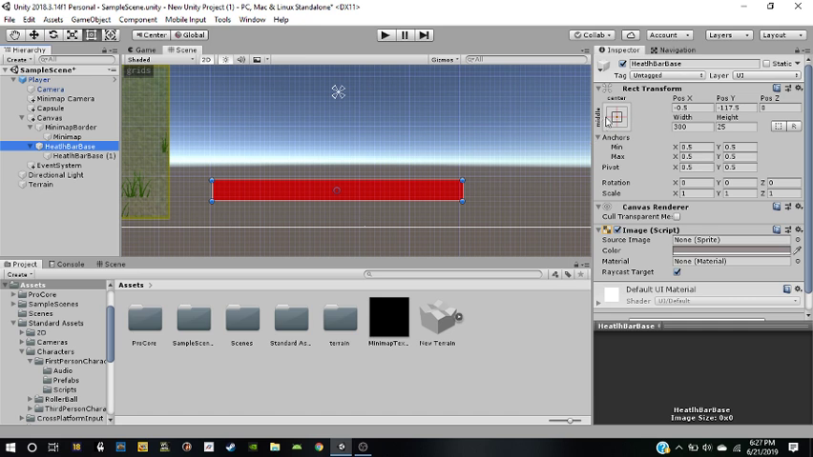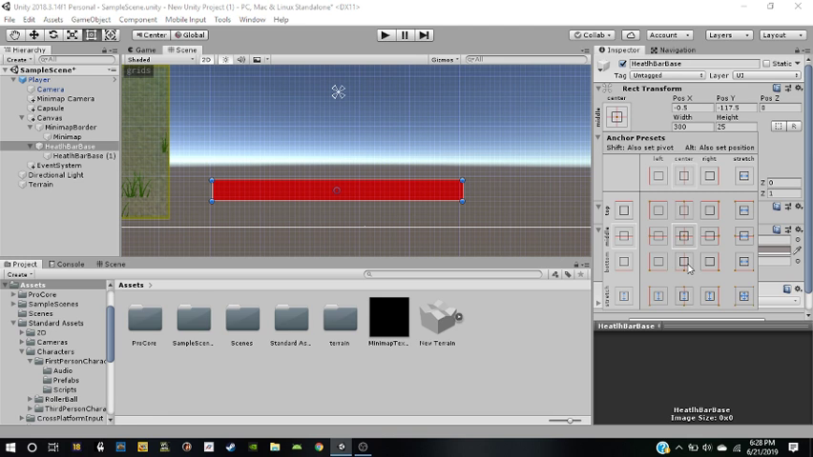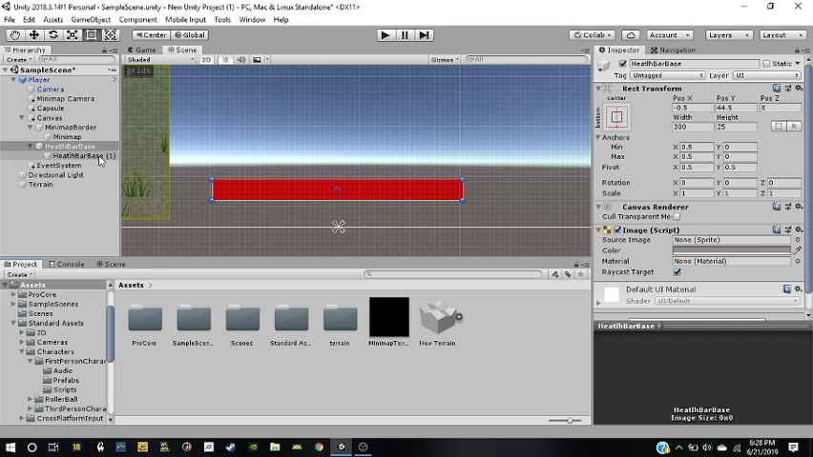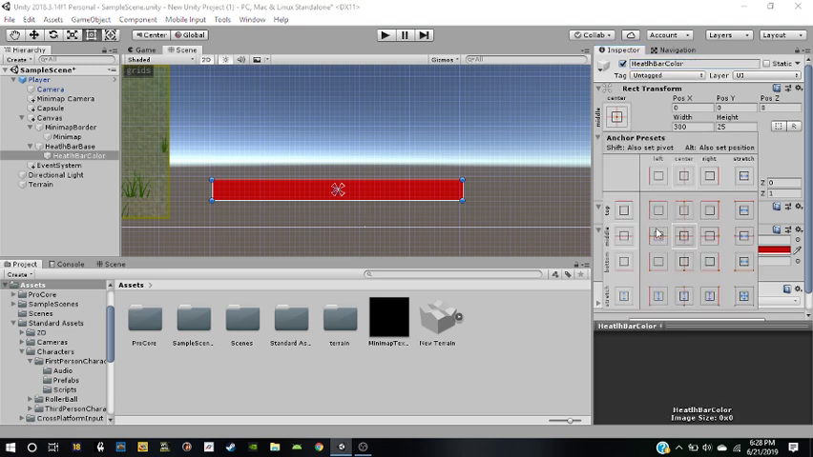Same way for the health bar base. Well, for this, I would definitely prefer to choose something like bottom center. You can go for middle center. I don't think it will make that much of a difference here. But for the health bar color, make sure that you set it to left middle.